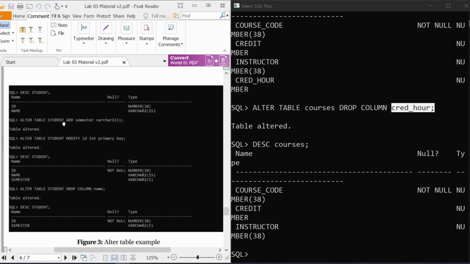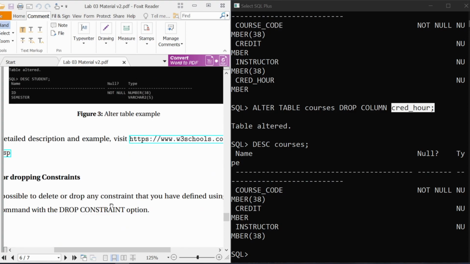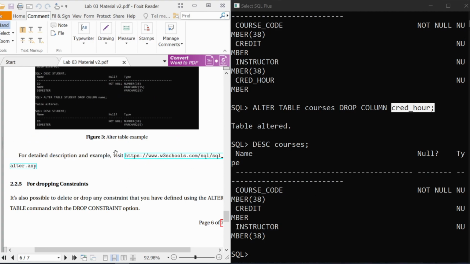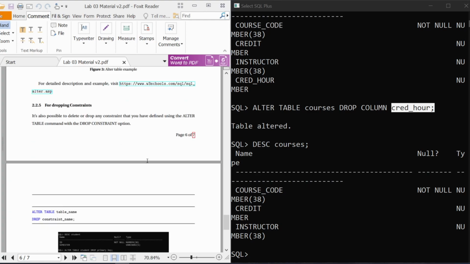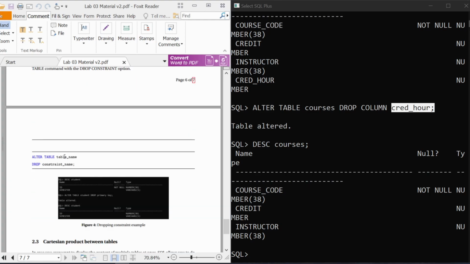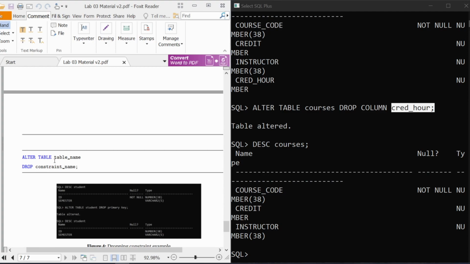In this statement we have added the semester column in our student table. Then we have defined this ID column of the student table as the primary key by using this alter table command again. And then we have dropped a column called name from our student table by using the drop column command. So very simple things. I'm not showing these in detail because they are actually very easy. Similar to dropping columns, you can also drop constraints, and that is also very simple. You simply have to write alter table followed by the name of the table.